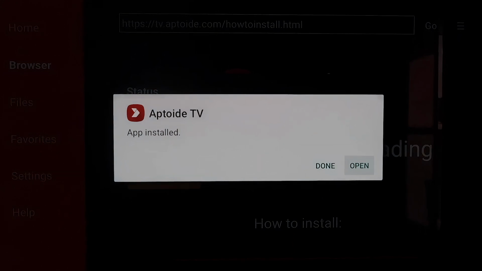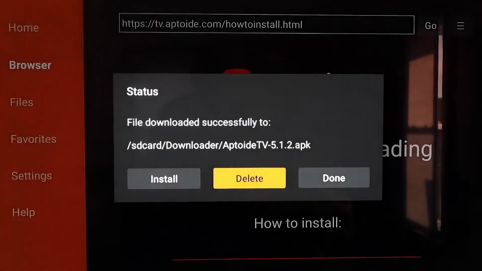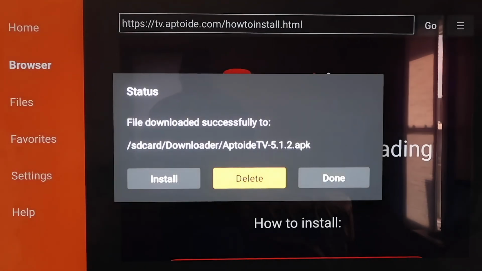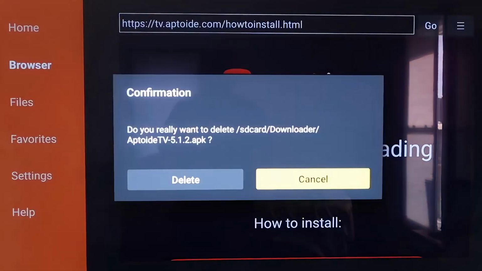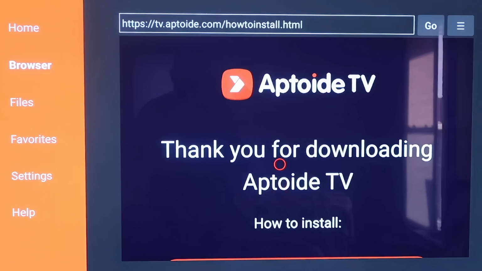Okay, so once the app is downloaded here, you don't want to click on open yet. You're going to want to click on done. And then you're going to want to delete that APK again for the same reasons as last time. You don't want it taking up any more room on your Chromecast. So go ahead and delete it. Okay, and then here it just wants a confirmation, and we'll just click delete again. Okay, so from here, now we have Aptoide TV on our Chromecast.